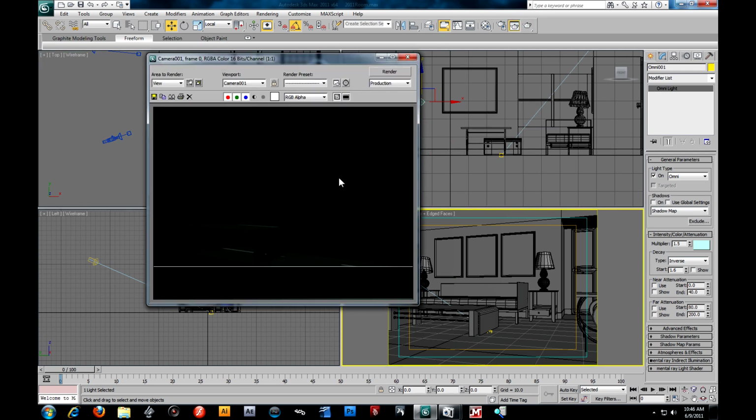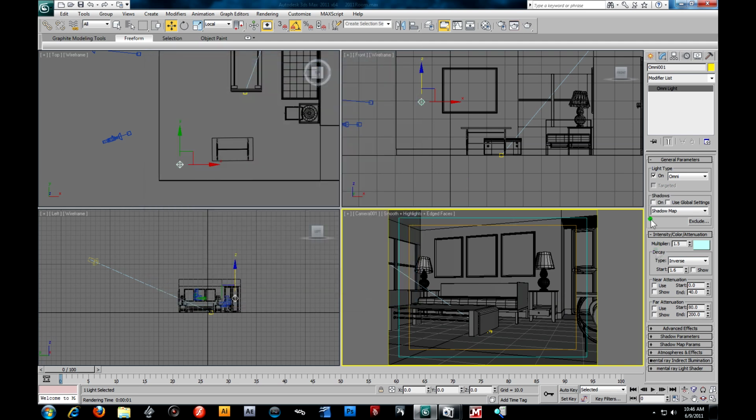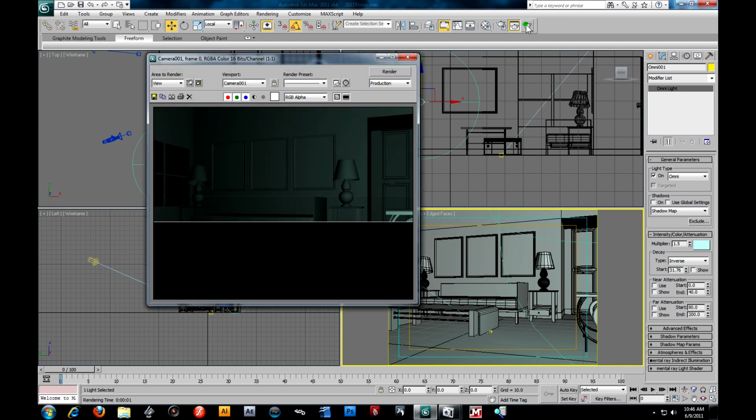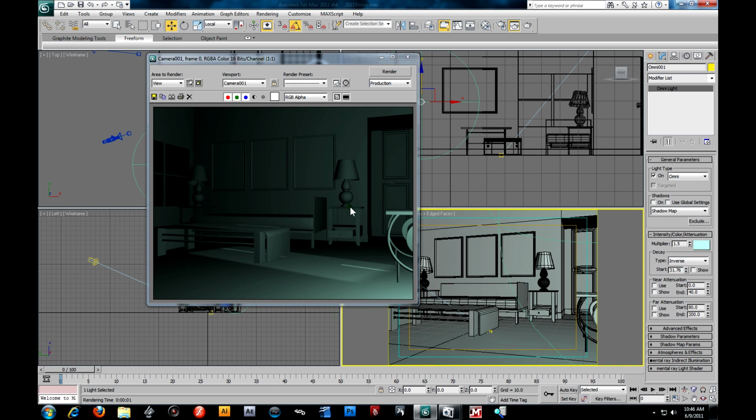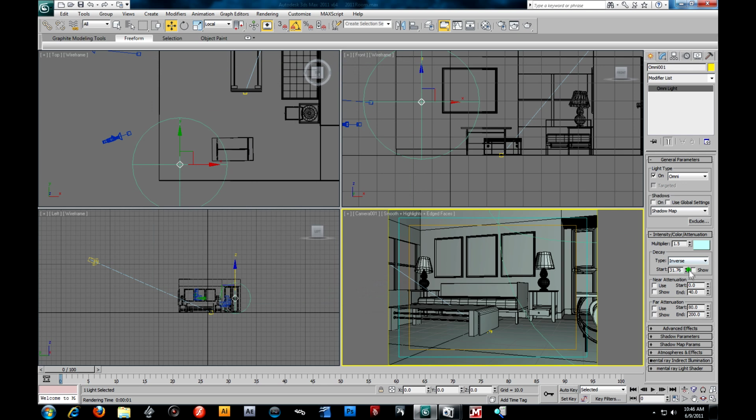So when I render it, that Omni's not really reaching out towards the rest of the room. So I'm going to crank up the start level. As you can see, it grows, and then you can see my camera view. It starts to brighten up a little bit, so we're going to crank that up just a bit, and then I'm going to render that out. Alright, there you go.